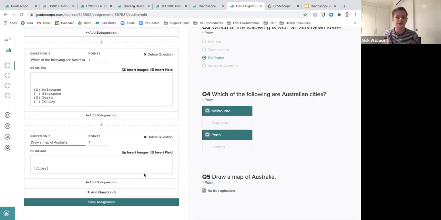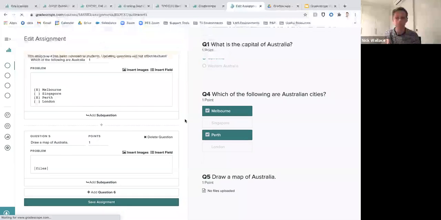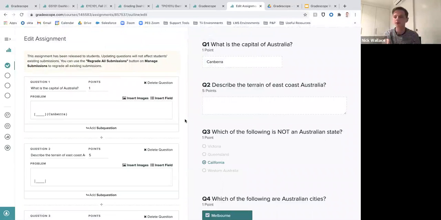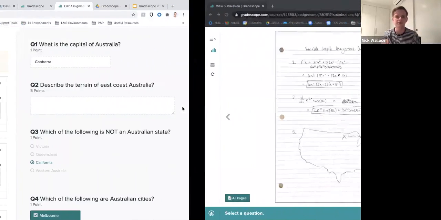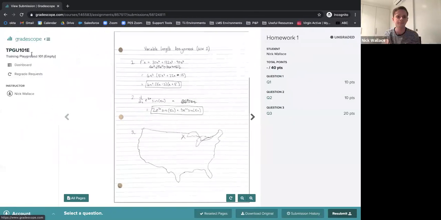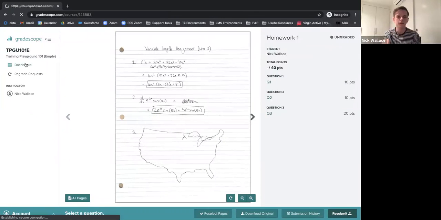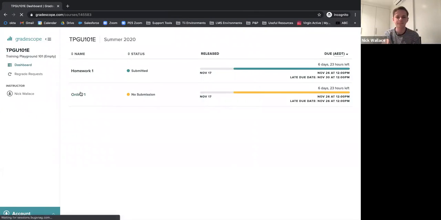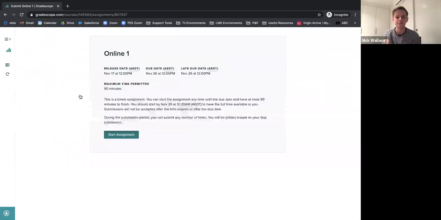Perfect. So now that we've created our quiz, let's click Save Assignment. And what I'll do now is we'll have a look at the student view and we'll go through and we'll complete that quiz. So I'm going to swipe over again. And we'll have a look at our online quiz here. So I click Online Quiz.